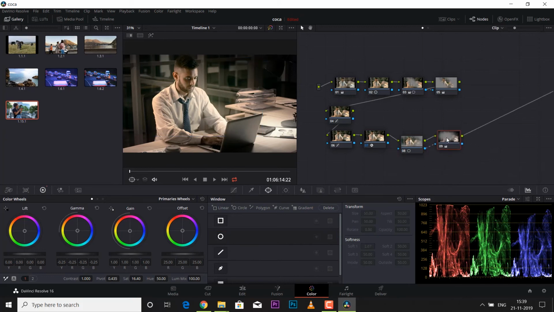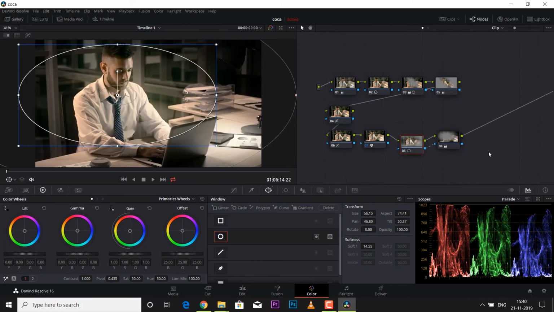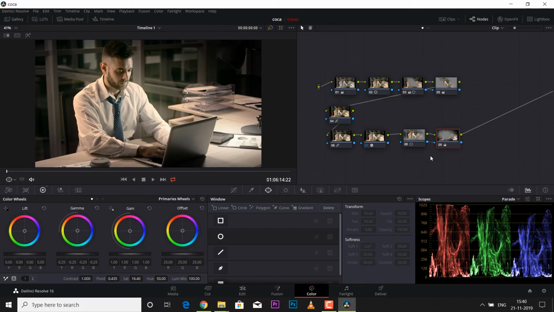So what happened here is that we added the vignette nodes into whatever nodes that we had before. So now these two nodes were appended to the original coloring that we had on this image. So we just added a vignette very fast.